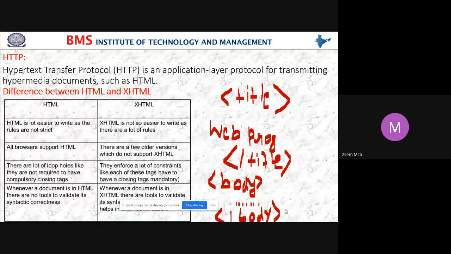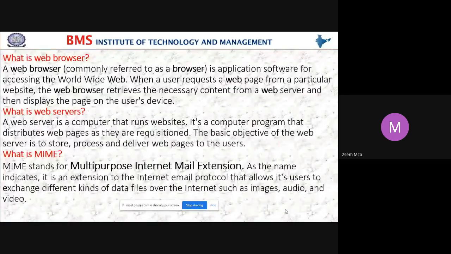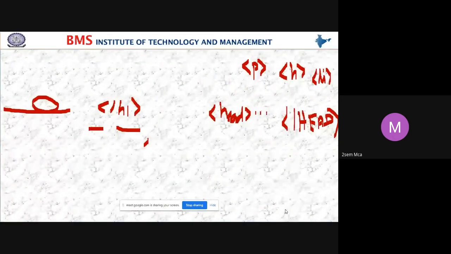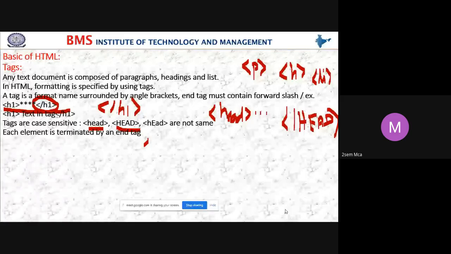Yes, students. Yesterday I started the syllabus. In the last class we saw the basic definitions: what is a browser, what is a web server, what is MIME, and the difference between HTML and XHTML. What is HTTP? Some of the basic concepts in HTML, that is tags. The tags are very important. Whatever you want to execute in an HTML program, you can do only with the help of these tags.